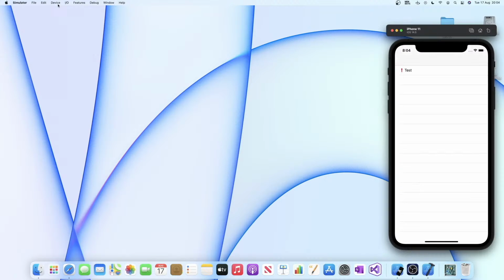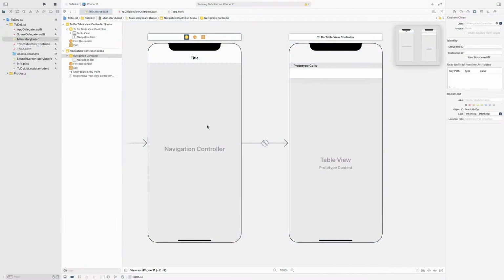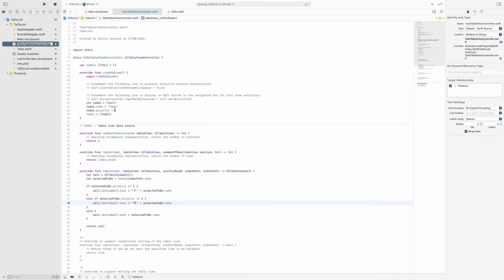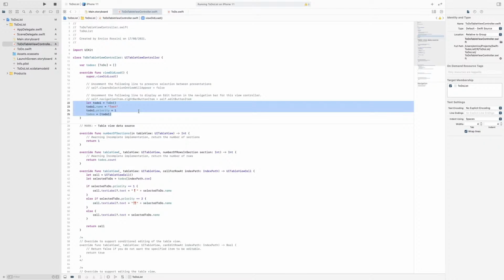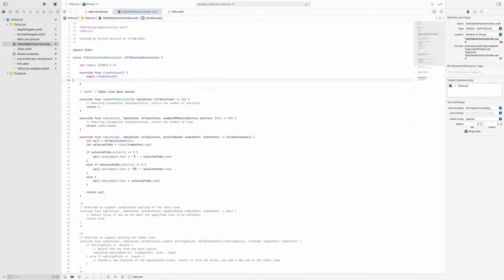Now, obviously this to-do is embedded in this controller. We want the ability to add a new to-do. Basically, the user has to add a new to-do. Then I remove this one, also with some comments.